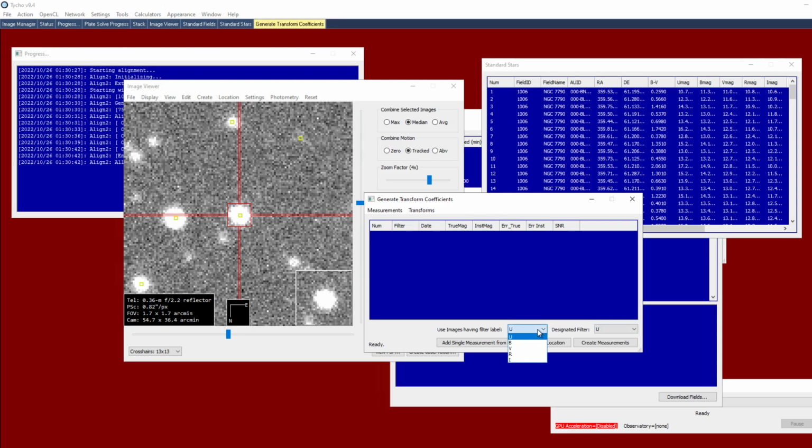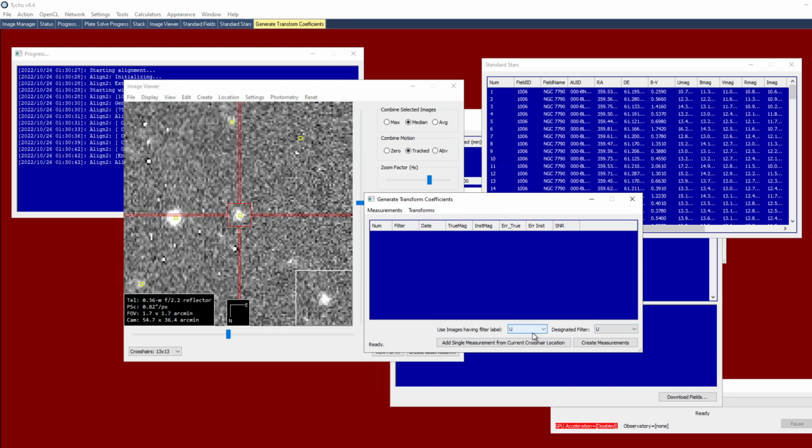Because I've acquired images in 5 filters, I have 5 options available, and I also would then choose the corresponding designated filter. The reason you have these 2 different drop downs is because some users might label their filters differently. For example, they might label the B filter as blue. If you had done that, you would choose blue, and then you would choose B as the actual official filter. In this case, they match up just fine. I don't need to really change anything.